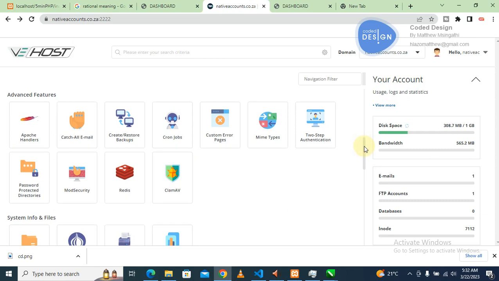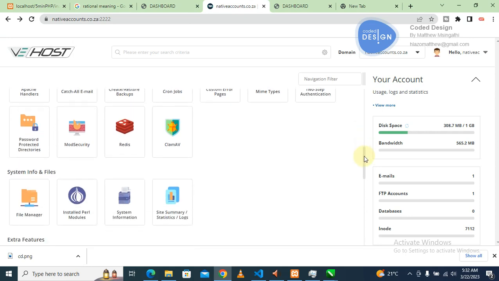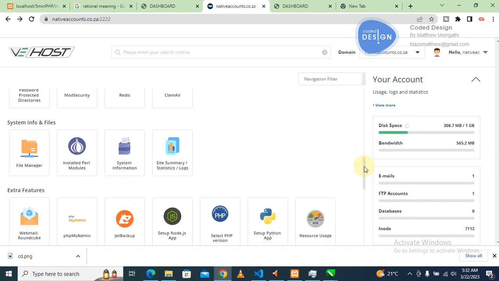Anyway, then we've got advanced features. Let me just look here and see. I don't think I have used any advanced features, if I can be honest. Even on cPanel, I have not used any advanced features. System info, files, I think here is the file manager. So this is where you are going to spend most of your time, because this is where you get to the actual place where your files are.